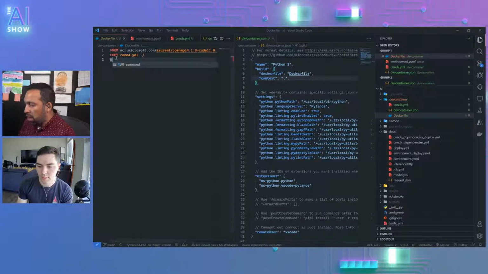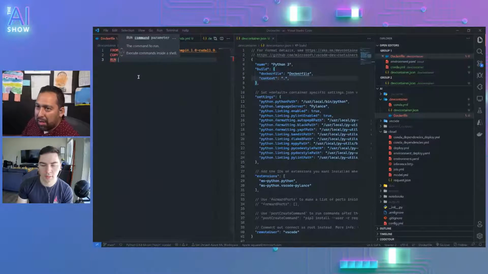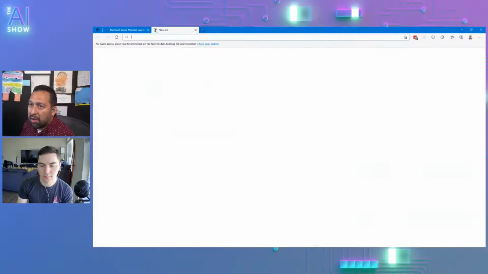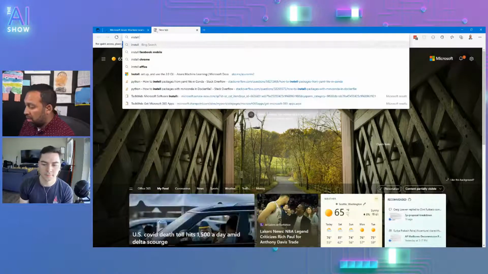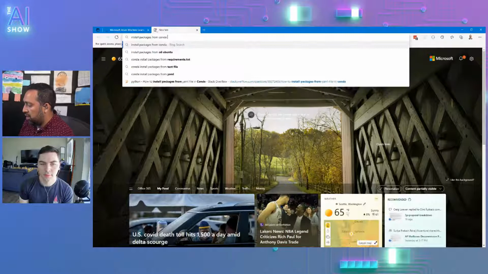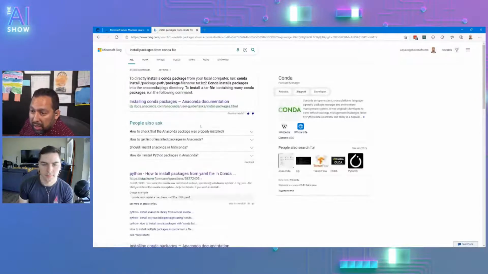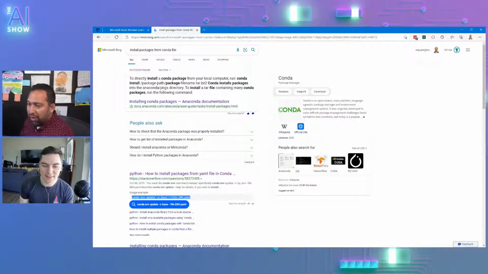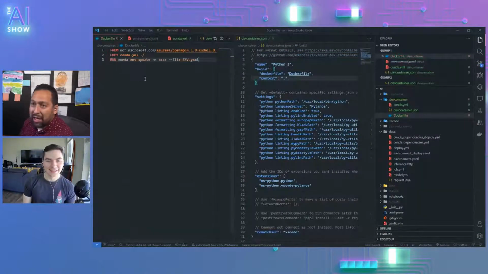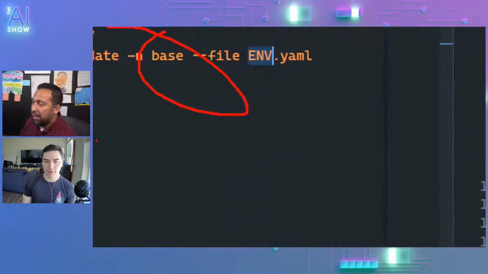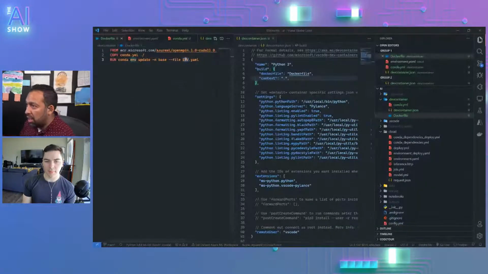And then run. Now, this is the part I always get confused about. Okay, install conda, install packages from conda file. Google this with Bing. Here we go. Look at that. We'll just use that. Easy. Stack Overflow coding. There we go. Blessed day. And then we'll do the base environment since it's in that way it'll just run. And then we're going to use conda.yaml.